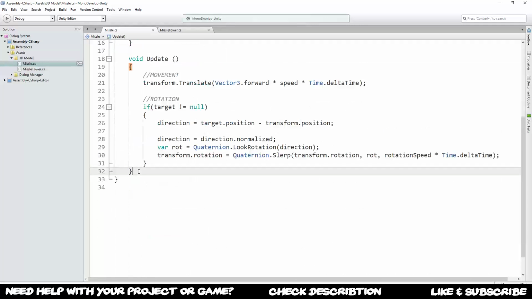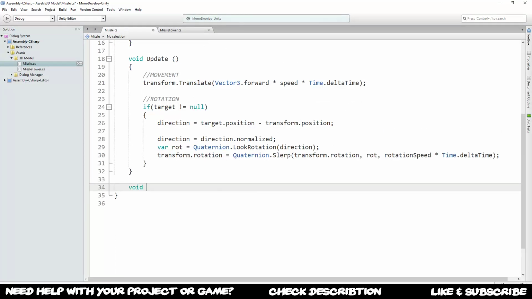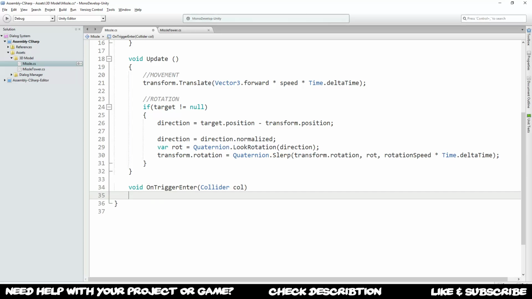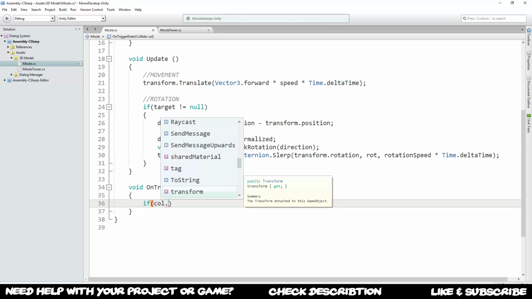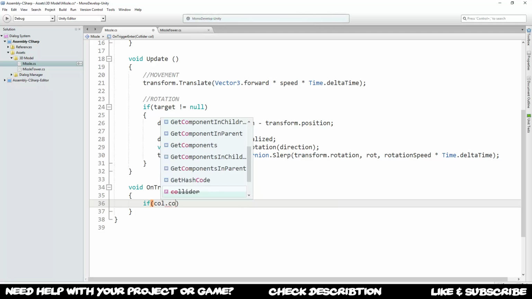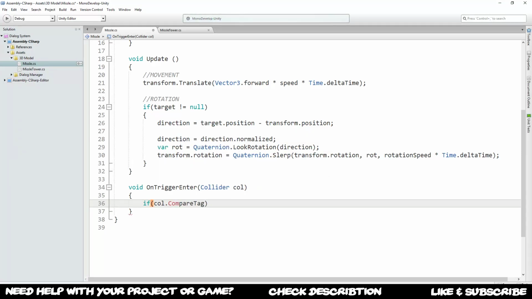So in Missile, we're gonna create pretty quick a void OnTriggerEnter function. We take in a collider. We can name it col. Well, col is just a name. We can also name it Octoman or a Bugs Bunny, doesn't really matter. So what we want to check is if the collider we are colliding with, col dot, and then we can take CompareTag, or we can make use of tag purely.